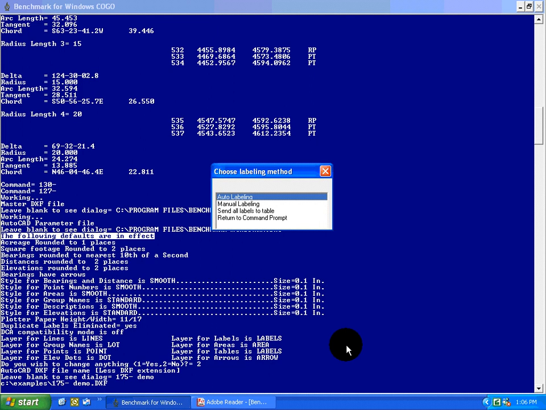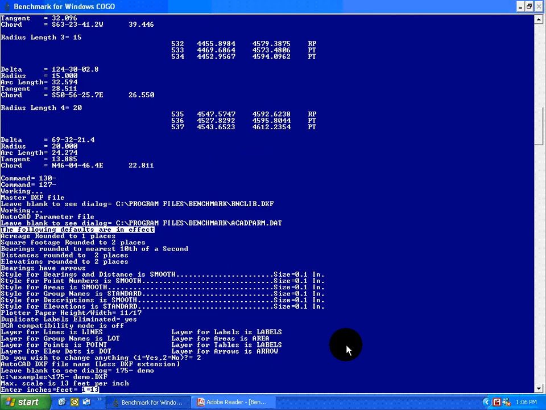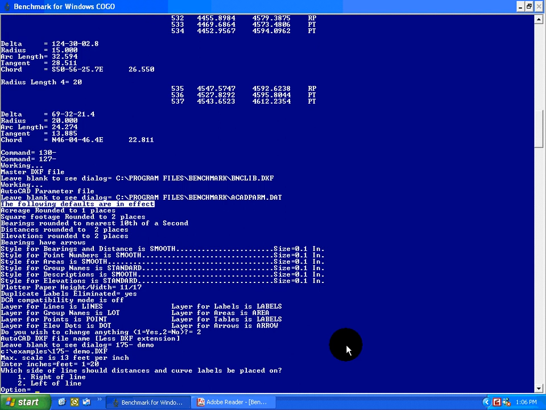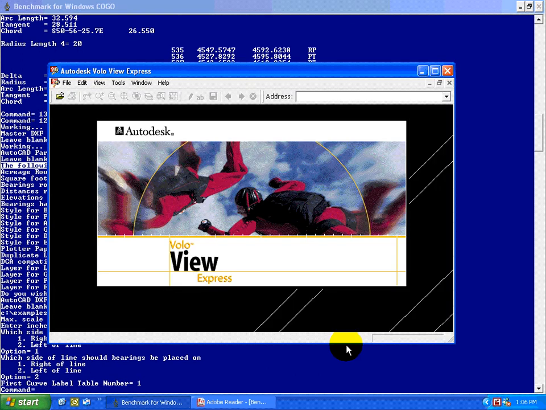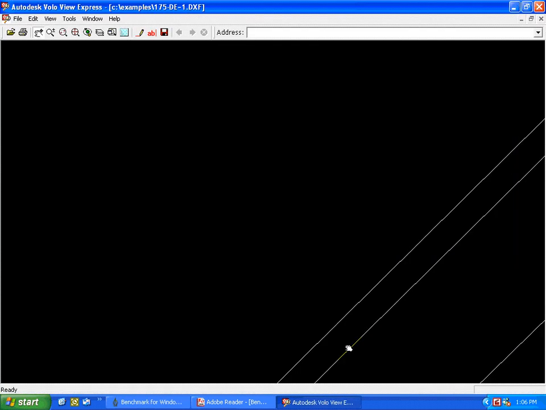And we'll say it's automatic labeling, inside, outside, yes, no. And okay, 113, sure, I'll say 1 equals 20, why not? 1 right, 2 left, sure. And I have a feeling that we have a problem here. I must have entered something incorrectly because we have kind of the same thing that happened before.